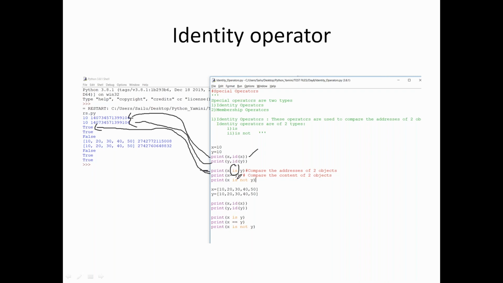And x double equal to y, which checks whether the values are the same, the system returns true. And x is not y means the x address or object is not equal to the y address, so the system returns false, because both addresses are the same. Hope you are clear on what I'm trying to say.